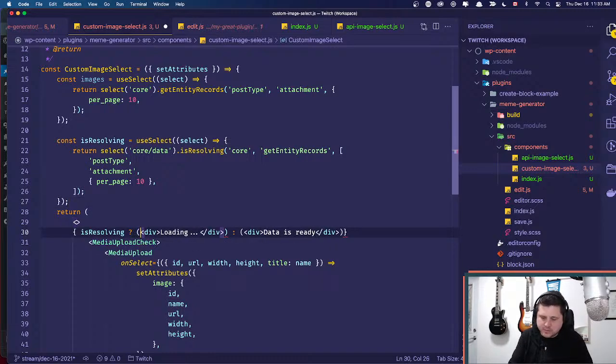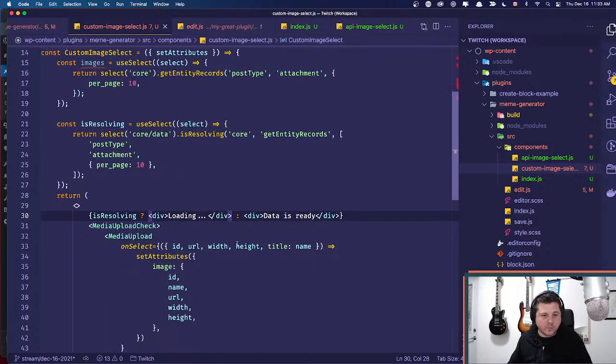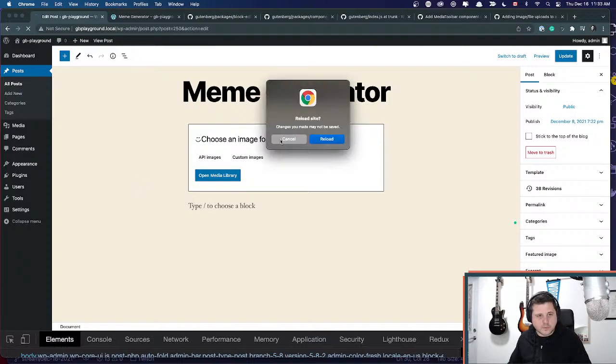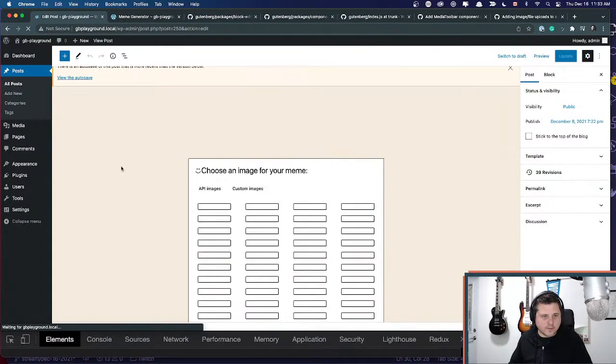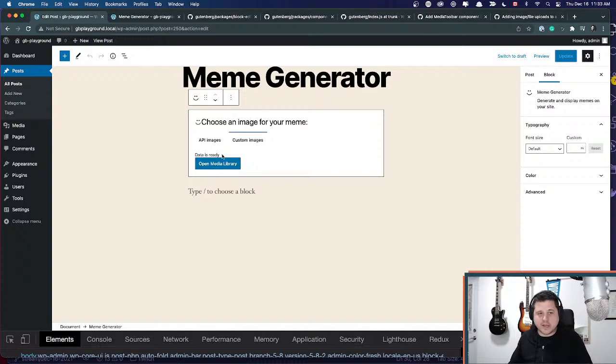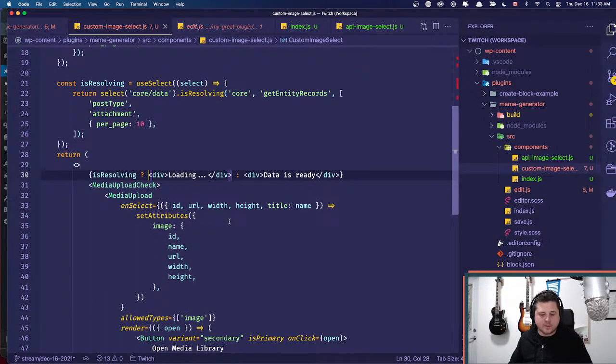All right, we should be able to just do this, right? So we're saying now is resolving, then it's gonna say loading, and then when it's not resolving, it's gonna say data's ready. So let's see what happens. We're gonna just do a force reload on this, and then I'm going to come over here and it's gonna go, oh, that happened super fast. I don't know if you saw that or not.